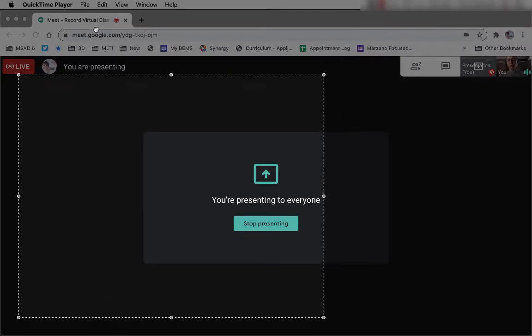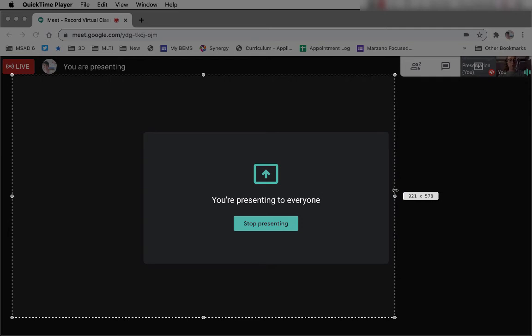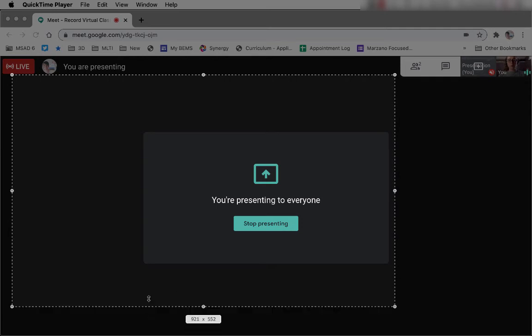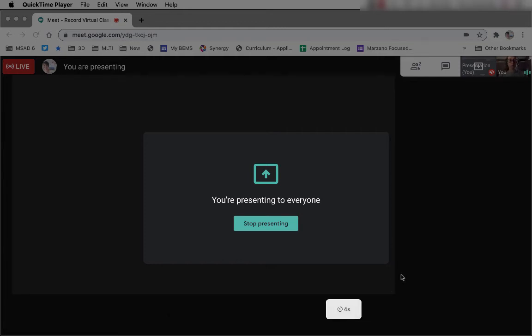And then from here, it lets me be selective about what area of the screen I'm going to record. So I could choose to record only the portion of the screen that actually has my face in it. And then if my students, for example, were on the right-hand side of the Meet, then I could just make sure that they're not being included within the recording area. And then if I click record, it's going to give me a 5-second countdown, and then it will start recording that area of my screen.